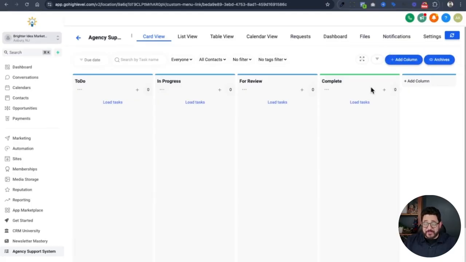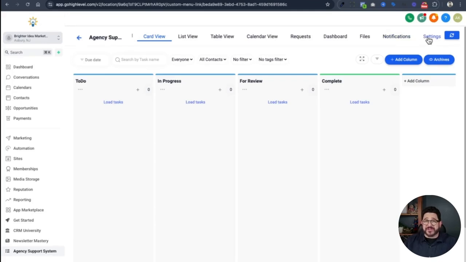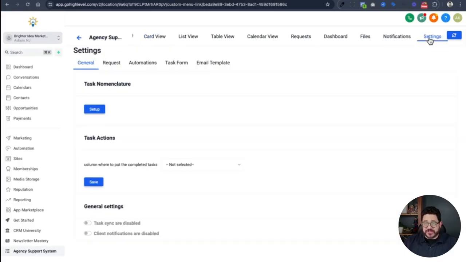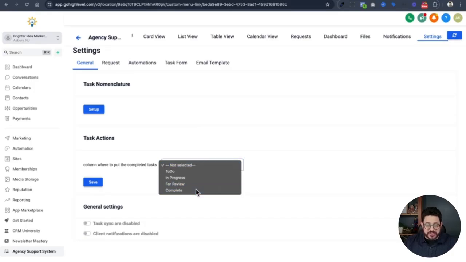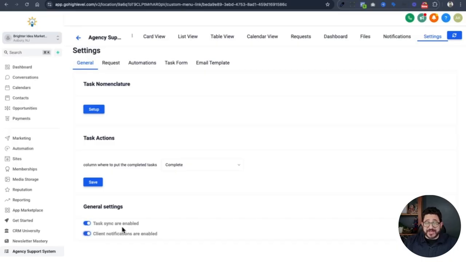The next step is I want to go over to Settings in the top right-hand corner. It's time to give a link to all of my clients so they can make their requests. So I'll go to Settings. On this page, I want to choose where to put my completed tasks. So from this drop-down, I'll choose Complete. I'll click Save. And then under General Settings, I want to turn both of these on. We want Task Sync enabled and client notifications enabled.